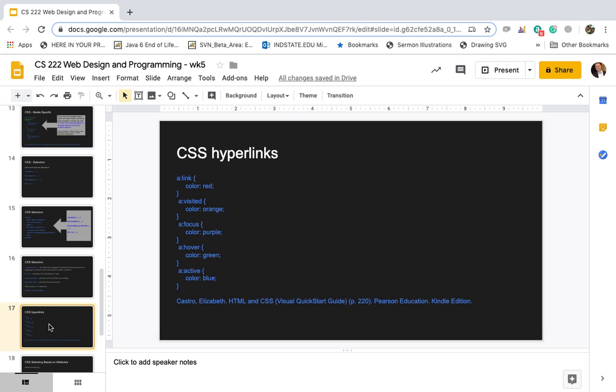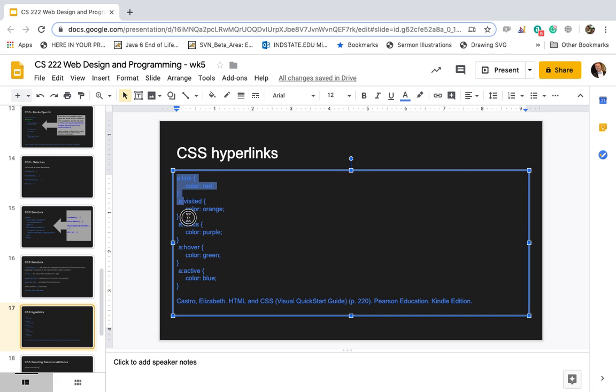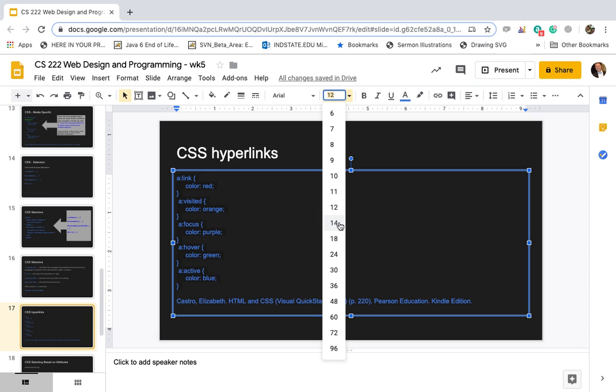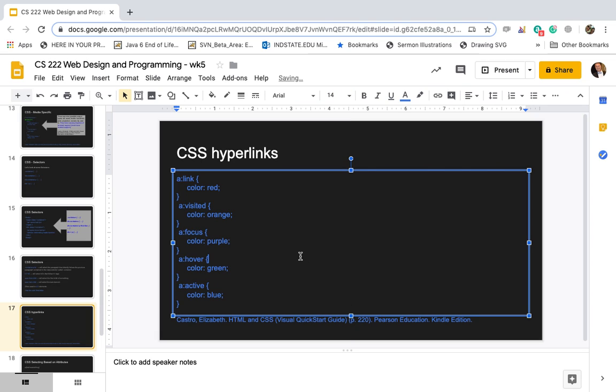Okay, so we have your hyperlinks. Can y'all see that, or is that too small? Let me see if I can make it bigger for you. Is that a little better?